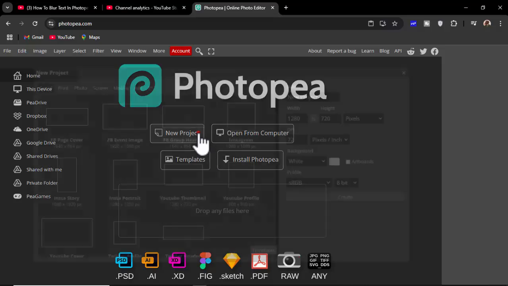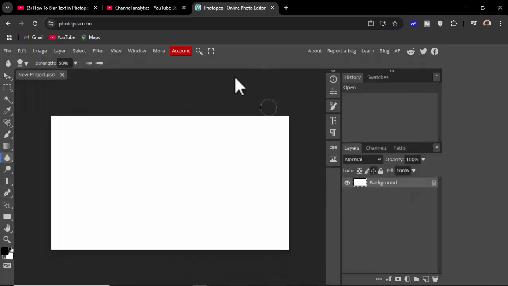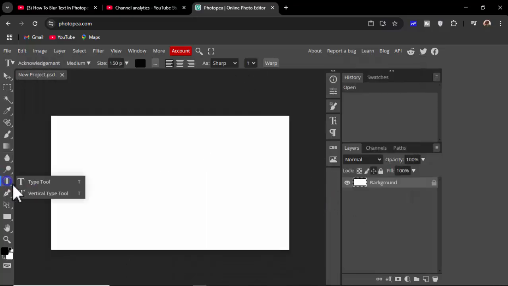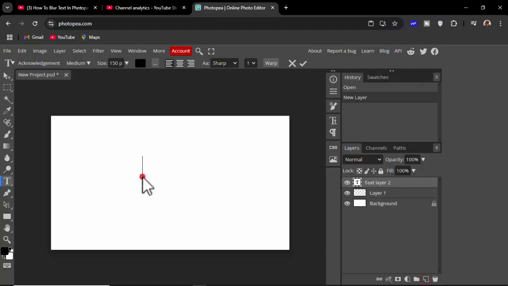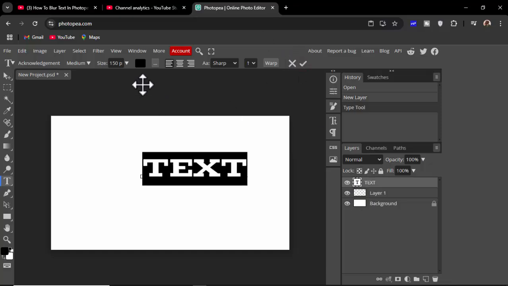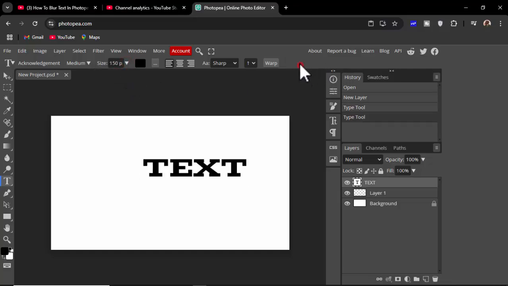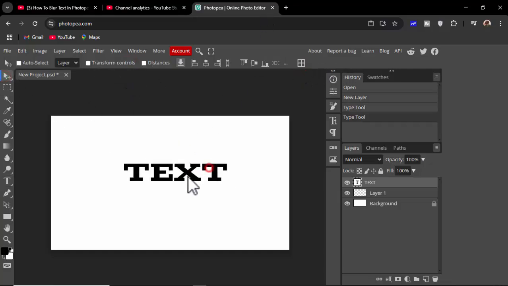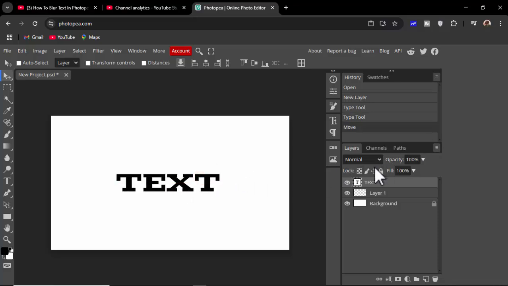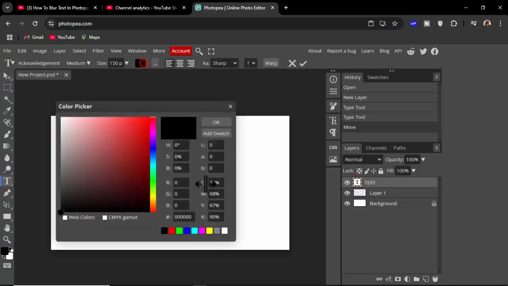Let's begin. Create a new document, select the text, right click, type tool, create a new layer and click and type anything. Double click, I use size, full size and color black. You can change the color.